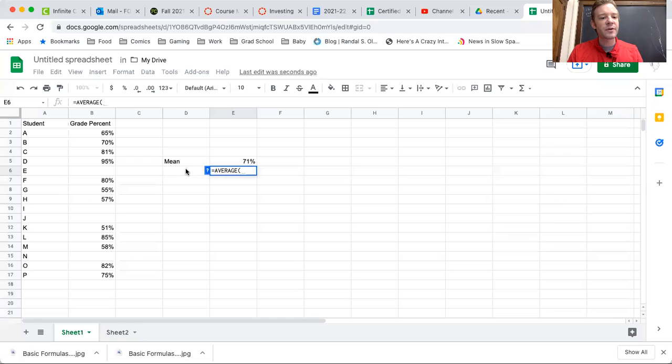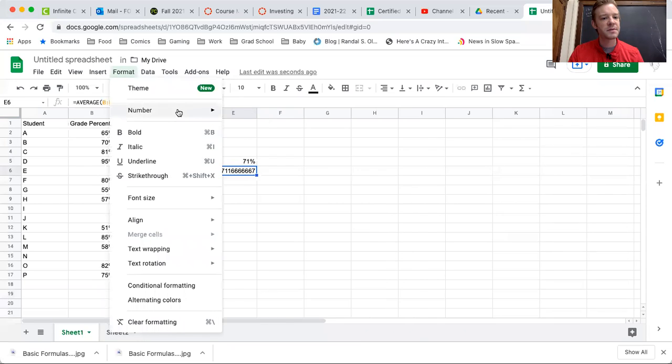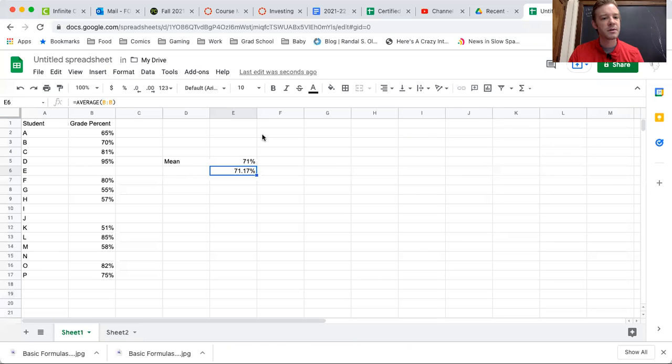I can also do an average where I just click on the column header right here. So I can click on the B right here, and it will select everything. This is especially helpful if you are going to be adding additional values down below. So if I add some additional values here, right now I see that I've got this as that number. Let's change it into a percent so it matches. So we've got the same percent right here.